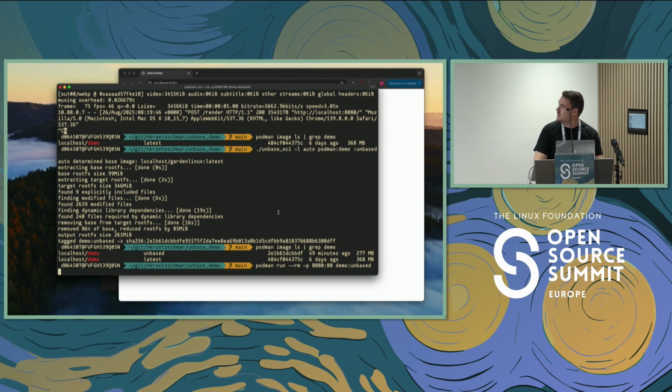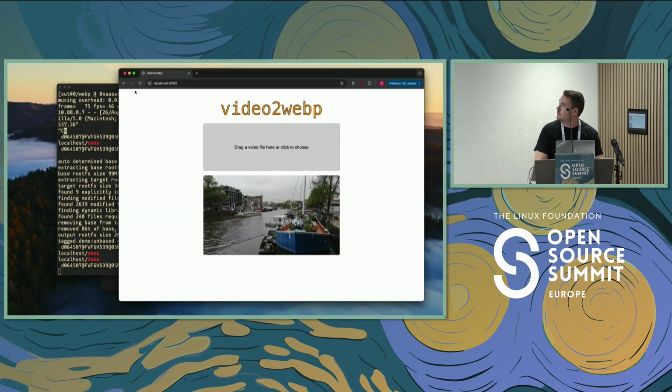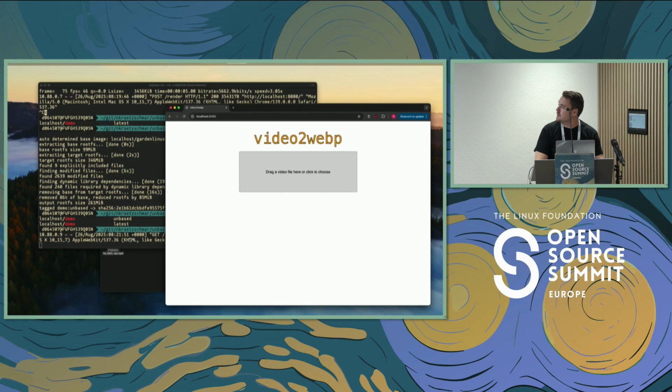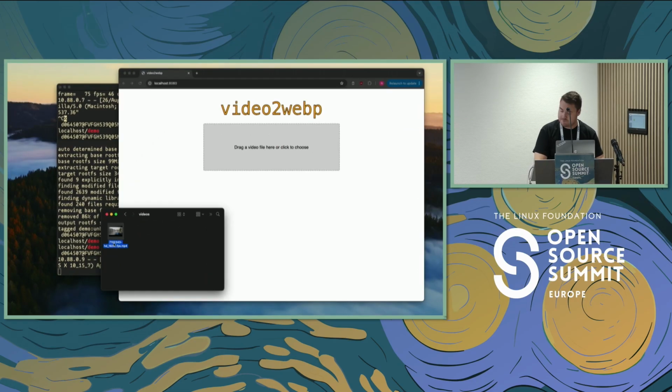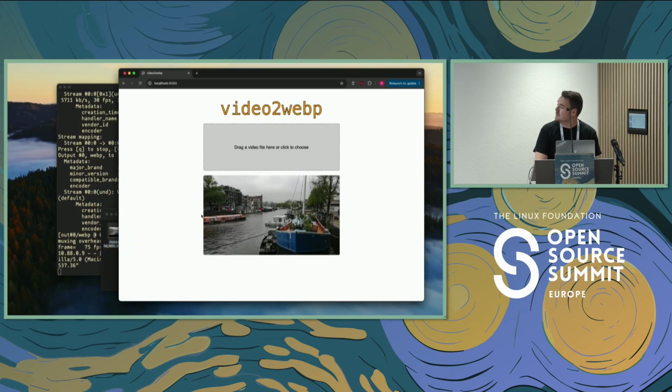That one. Refresh this here. Get this in. And we see it still runs exactly as it did before, just with a reduced amount of size, without us having done any amount of work, besides running one command. You didn't have to manually dig through what does ffmpeg need, what does Node.js need, none of that, just run a single command.